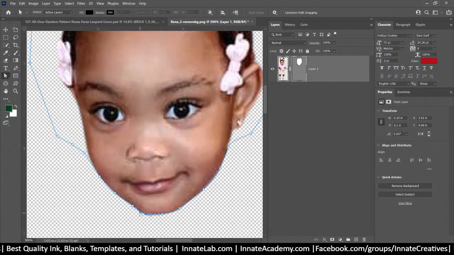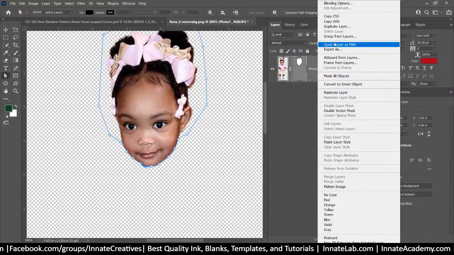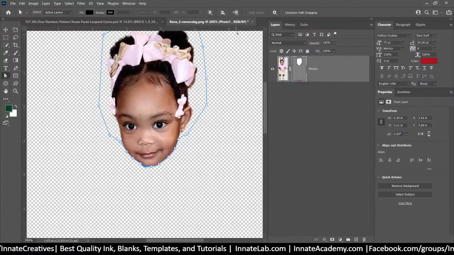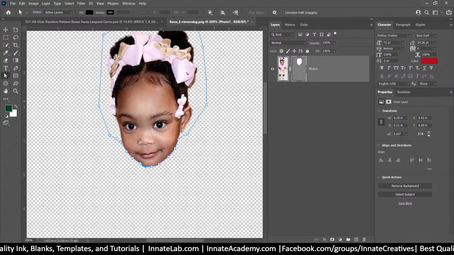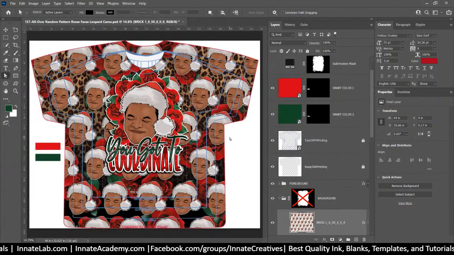Now this image does have some pixels. You can see the pixelated edges here. However, I think this is still going to make for a cool design. So we have that face cut out there. We can actually take this specific layer, and I'm going to call this photo 1. We're going to right click, and I'm just going to quick export that as a PNG. It's going to be called photo 1. Let's save it. So that was step 1. Step 1 is going to be cutting out the face of whatever your subject image is. And I'm not going to save those changes because I think we got the face cut out pretty well.